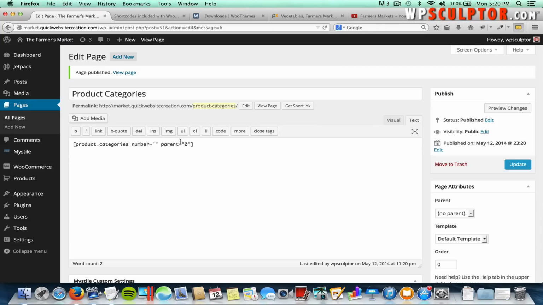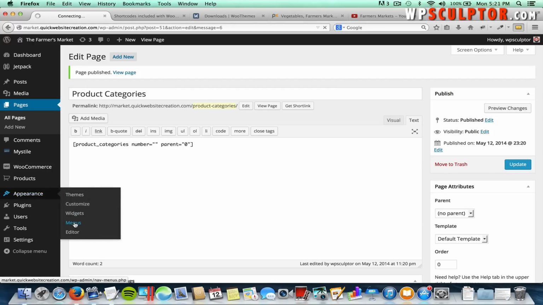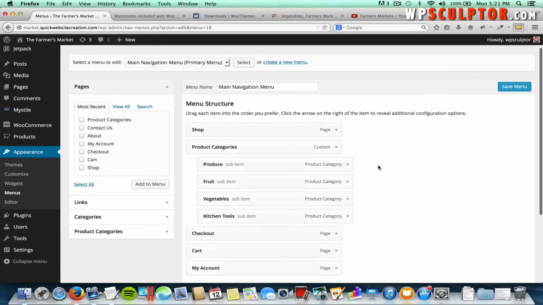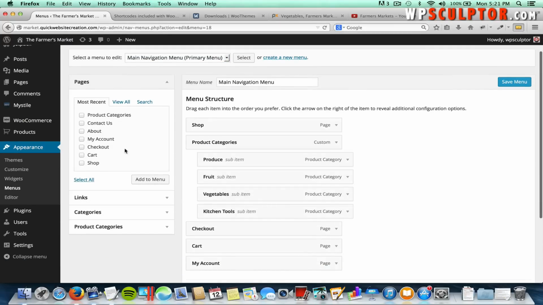Alright, and now let's add this page to our menu in place of that other page where we used the pound symbol. So go back and go to Appearance and click on Menus. And make sure your main navigation is selected up here at the top. If your other one was selected, you would need to change that. And let's add the page we just created, Product Categories. Select that and click on Add to Menu.